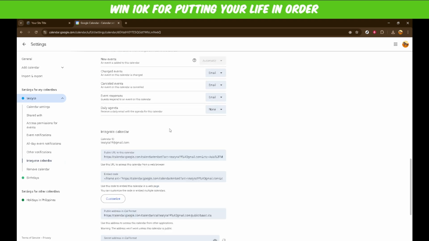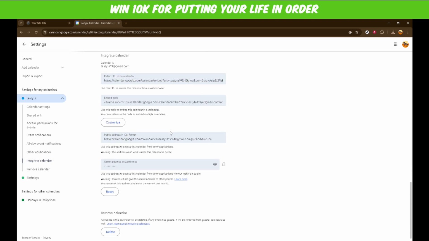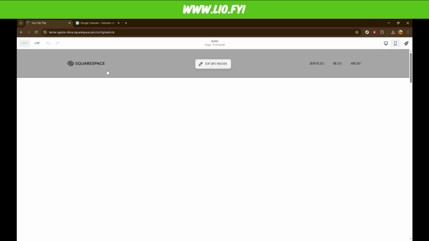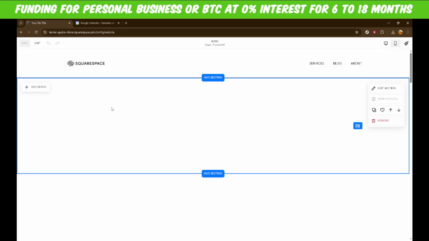Once you access this section, look for the embed code. This is the line of code that you'll need to copy. It's a pretty straightforward snippet, and it allows your calendar to be embedded just about anywhere, including Squarespace. Highlight this code and copy it to your clipboard.